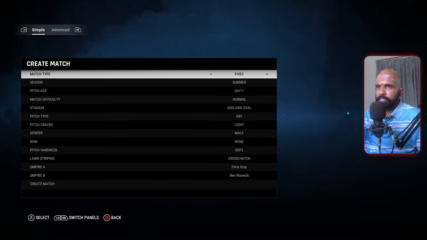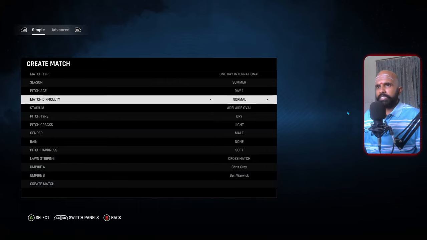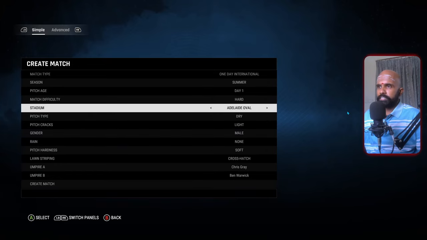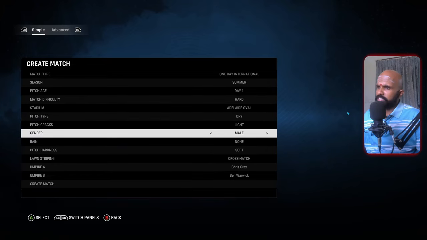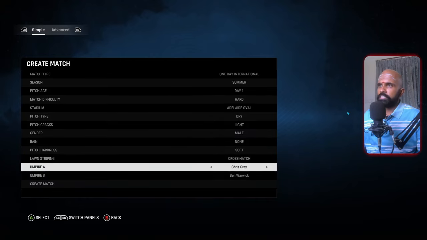So in the simple one, select the match type, whatever you want to play. Then season, day, match difficulty, hard or hardest. This will be default. Slider settings support is not there for online, so default stuff is going to go on. Then you select the stadium, pitch type, gender, all those things. If you want to play women's cricket, then you have to change that here. Rain, pitch hardness, all those things you do.